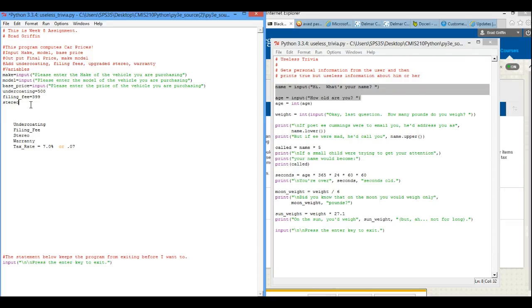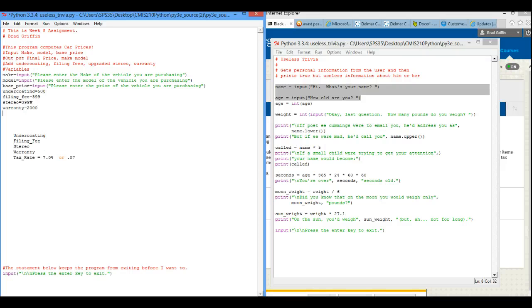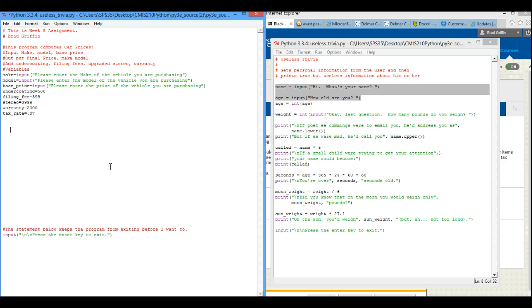Stereo, we can set a value for that of, what does a good stereo cost to upgrade? $39.99. They're going all out. Warranty. And so we're just giving some value to these items. Warranty might be $2,000. And then our tax rate, well, what we wanted to do is set it as this. So let's set it as, I think that's close to around here, 0.07 or 7. Okay, so now we've got all this information in there.